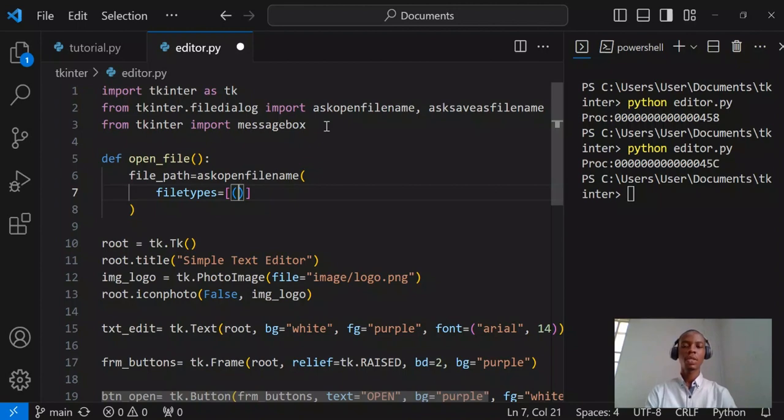And then I'm going to say I need the first one is text file, and then the text file is going to be the extension .txt as the extension for text file. So if you want to add any type of file, or if you want to use it for any kind of file, you can just do this.